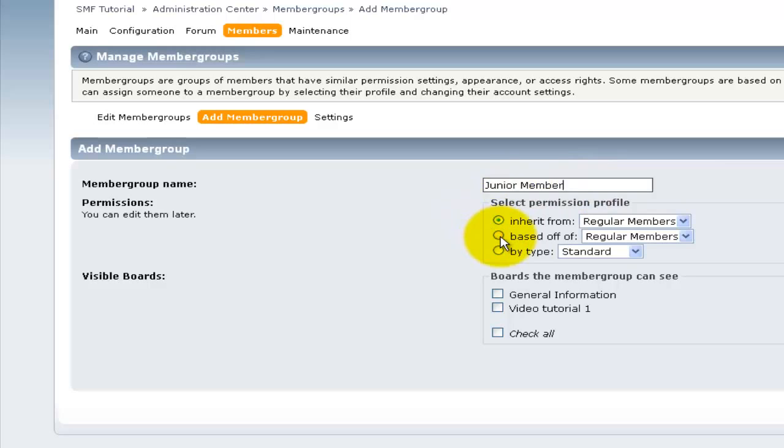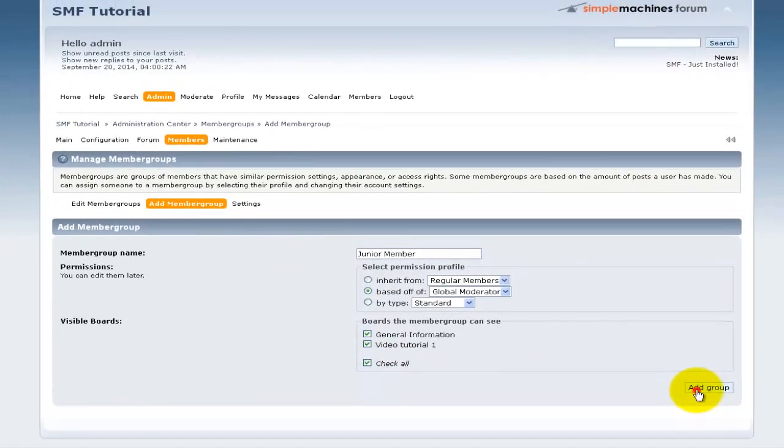In here we'll select based off of global moderator. Now you can select any of these 3 options, and we'll click on check all. This is applying junior member group to all 2 boards that we currently have in our forum. Of course, you can select one of them or none of them, but I would like junior members to be available everywhere, so I'll select check all. Alright, I'll click on add group.